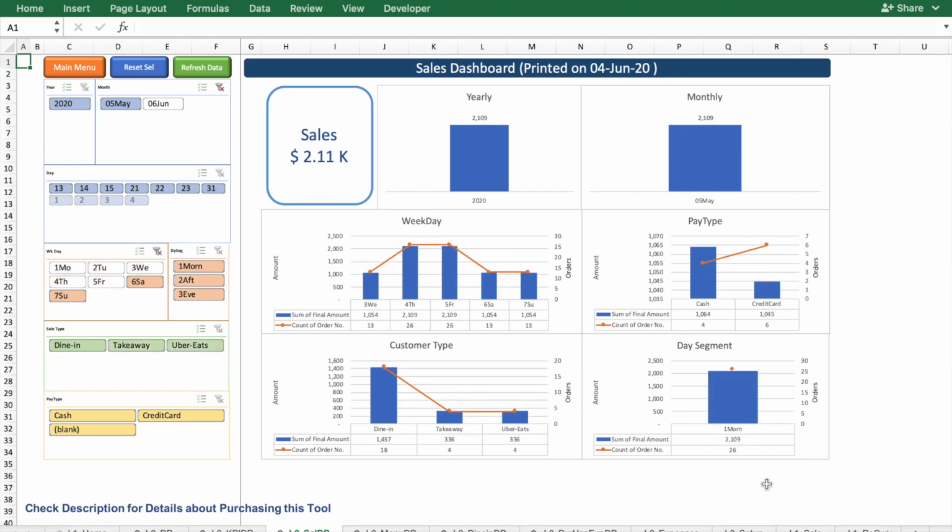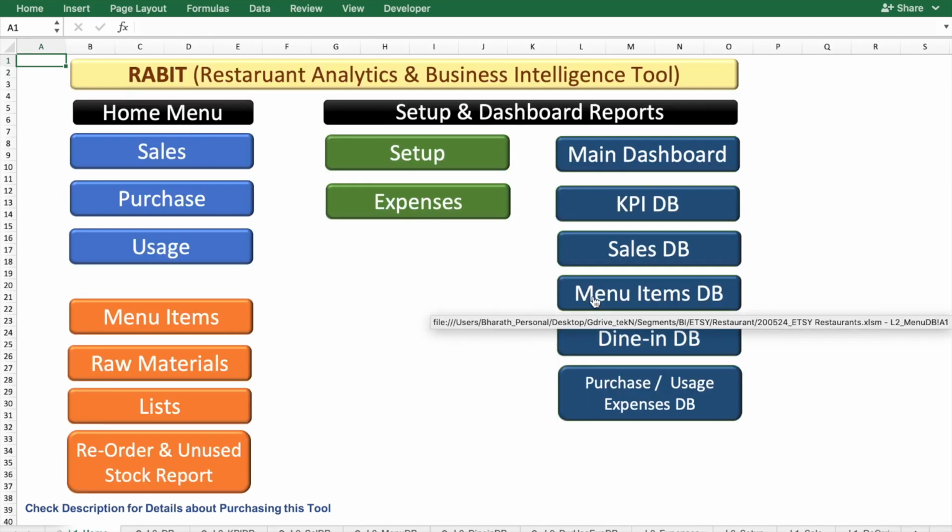The options are unlimited. This type of reporting can be really powerful in understanding how the operations are running, and it also gives the capability to drill down based on any of the options here. Now let's look at the menu items dashboard.